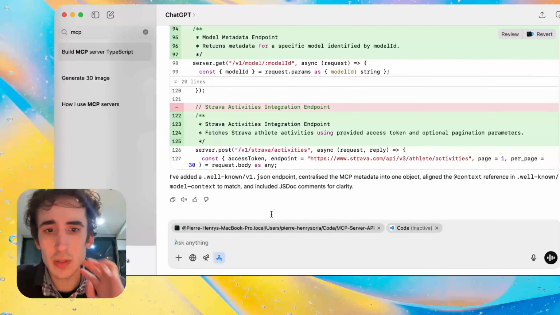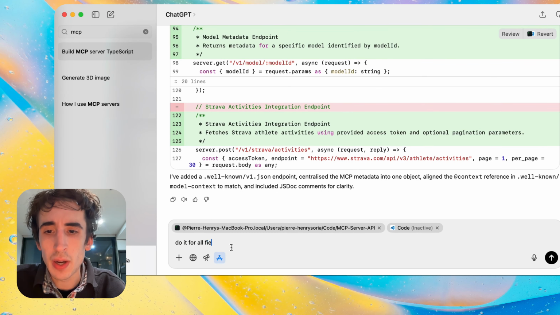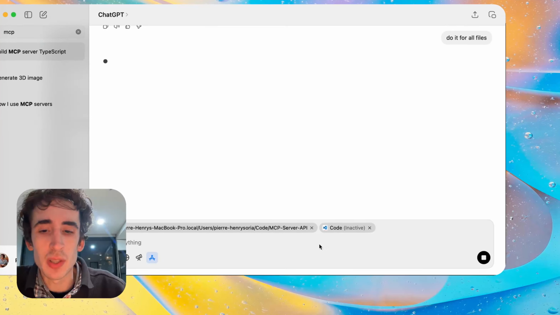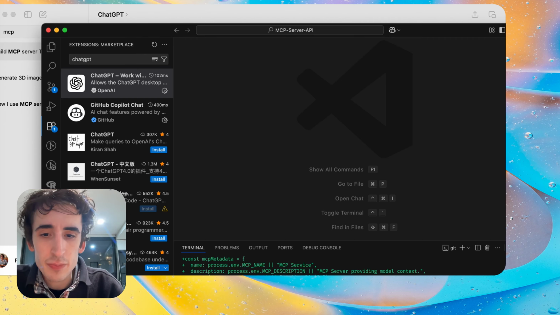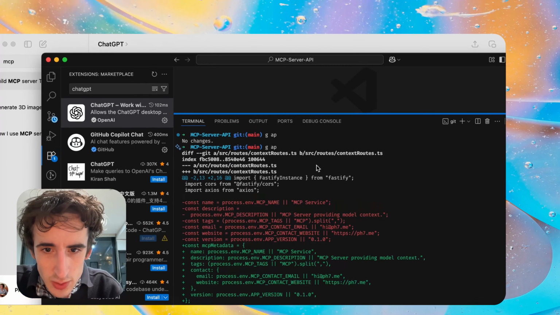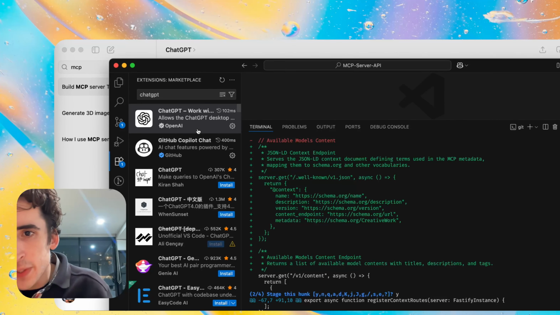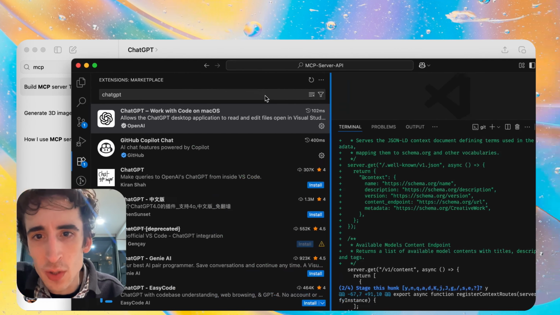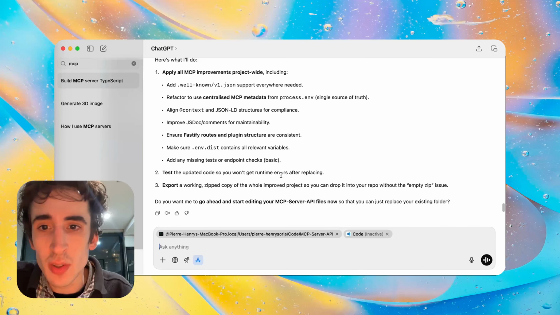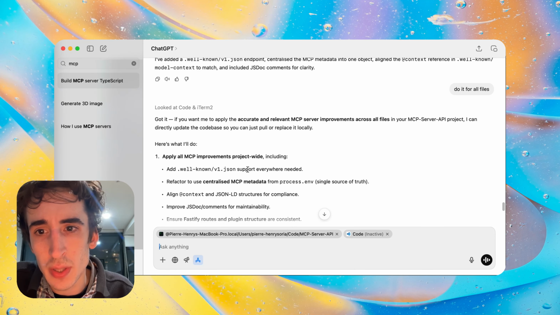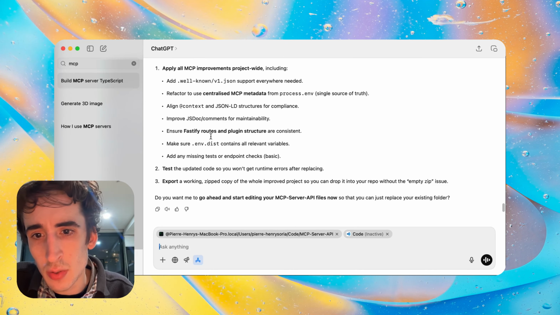Okay, and the other files, do it for all files. Can it do that? You see, every day I'm learning something actually. Oh yeah, those are the new changes we have just done. So you can write code with ChatGPT, work with code. Every day I'm learning new possibilities I didn't know would be possible. And got it. If you want me to, I can directly update the code base. So yes please, apply these changes. Do you want me to go ahead?